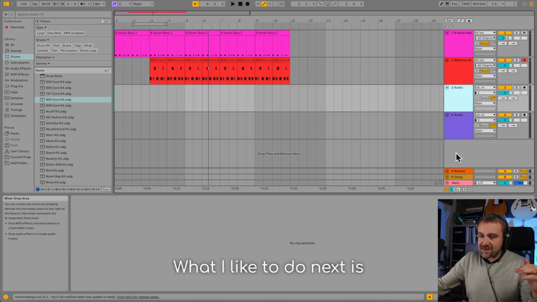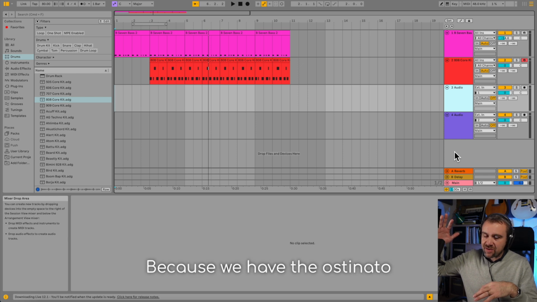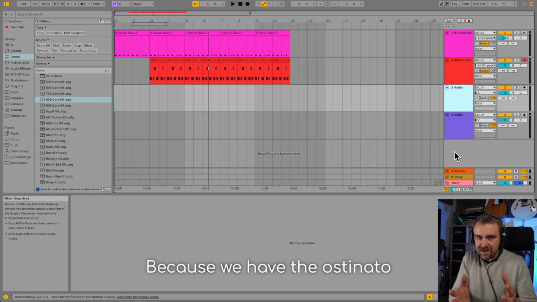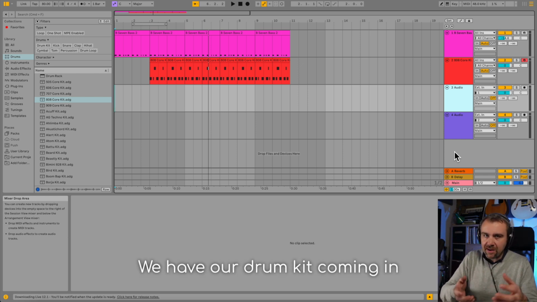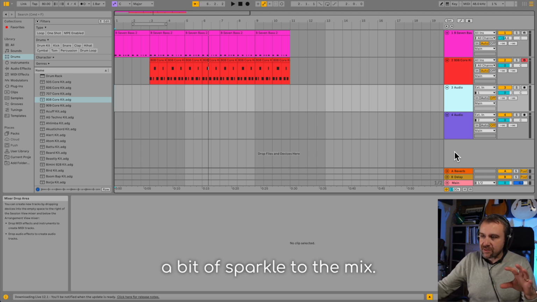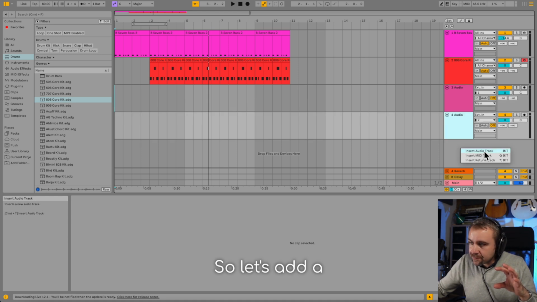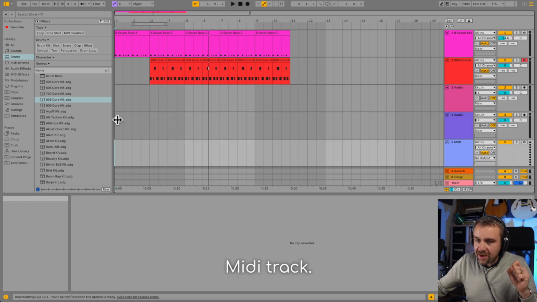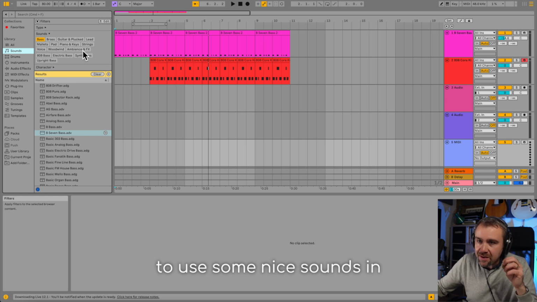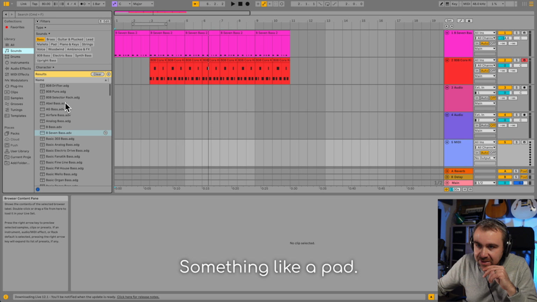What I like to do next is to use a different kind of instrument, something in the high register, because we have the ostinato on a bass line, we have our drum kit coming in doing its thing. Now we would need something to add a bit of sparkle to the mix. So let's add a MIDI track, and this time we're going to use some nice sounds in the high register, something like a pad maybe.